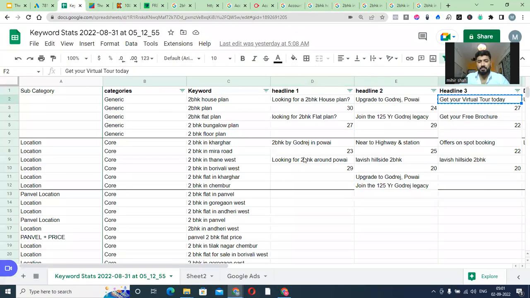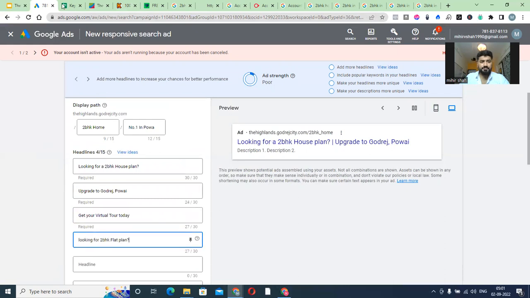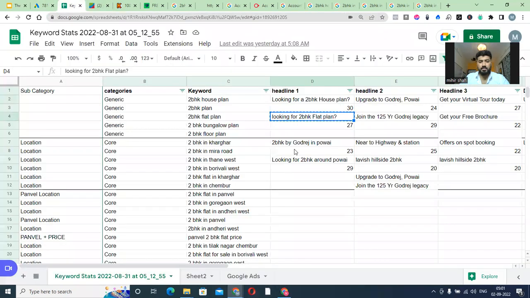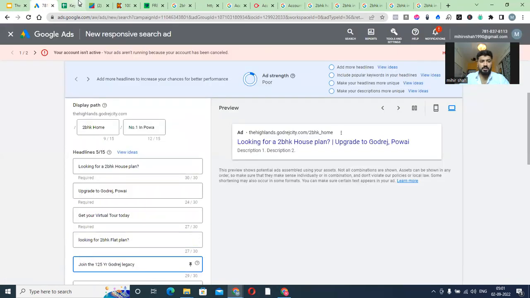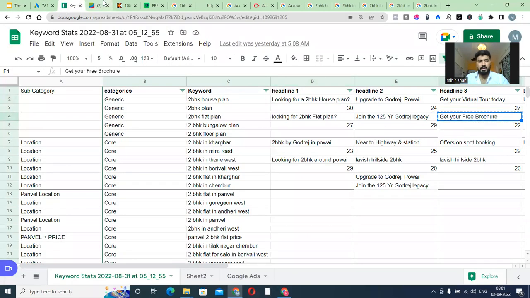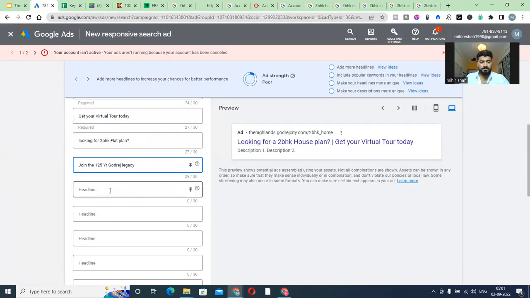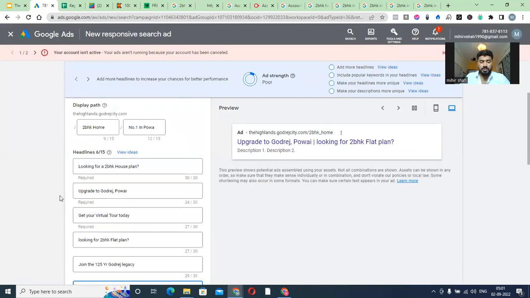What I'm going to do is I'm going to pick more of these. So looking for a 2 BHK flat plan. Join the 125-year Godrej legacy. Get your free brochure. All right. So what I've done is 1, 2, 3, 4, 5, 6. So you can see here 6 out of 15 ads have been published.